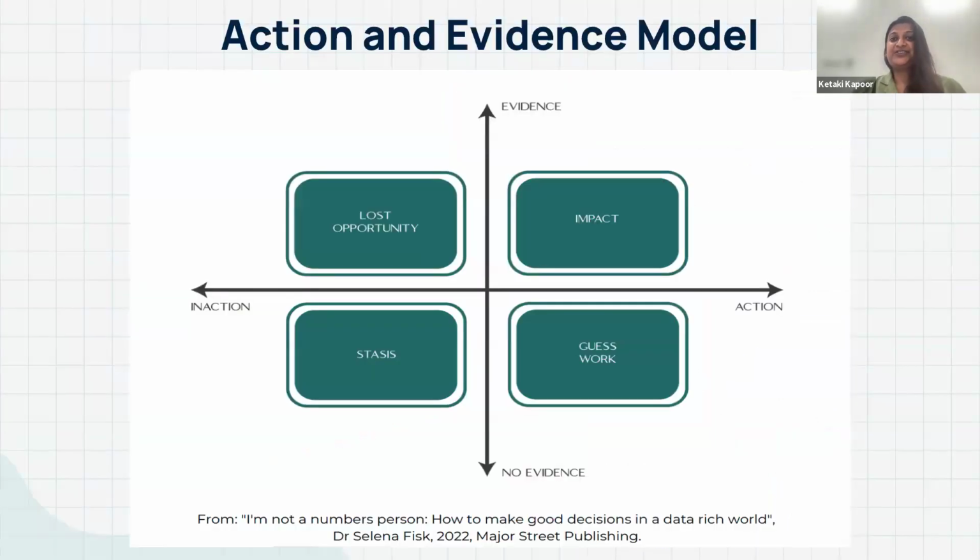Let's now turn our attention to a powerful framework from Dr. Selina Fisk's action and evidence model. This quadrant helps us see how we interact with data, how we use it for our decision-making and actions. The way you see this model, it has been divided into 4 quadrants, each representing a balance between the use of evidence and the level of action we take.